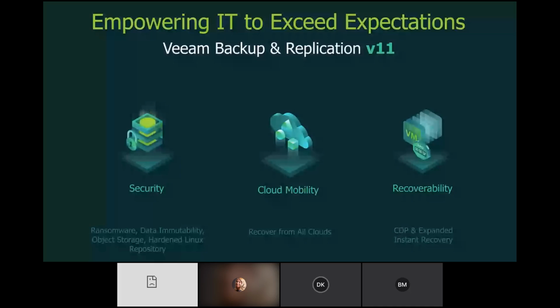That's great. Oh, go ahead. No, David, I was going to mention the whole focus on data immutability, and a couple of things I thought of: in version 10, Veeam had threat protection.